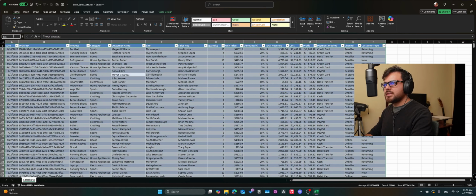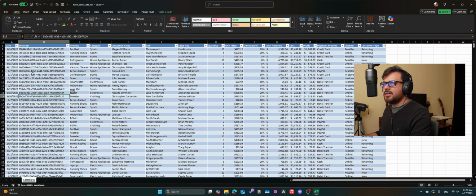I'm going to call it the same, Sales Data, and I'm just going to add TB, so I can know this is the table. And that's something you can do with every table that you work with in Excel, just so it's easier for you to actually identify the table.